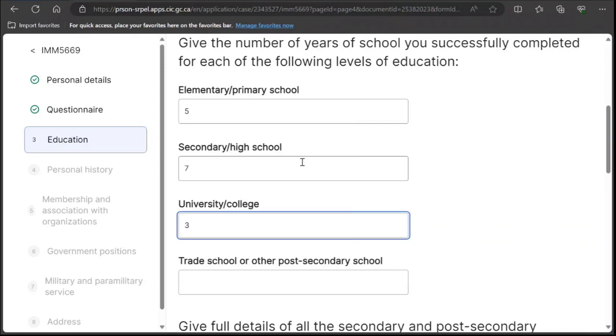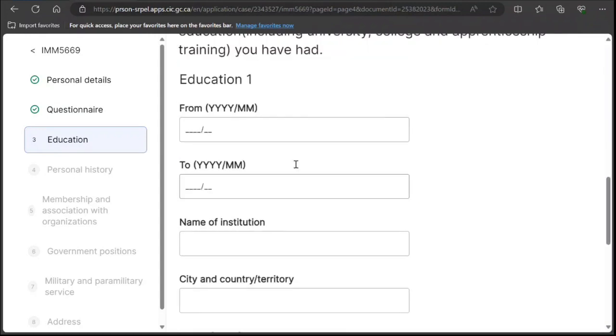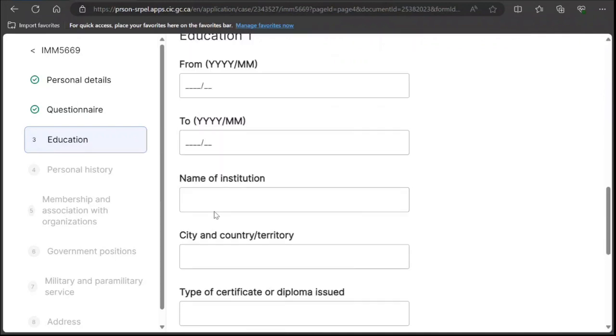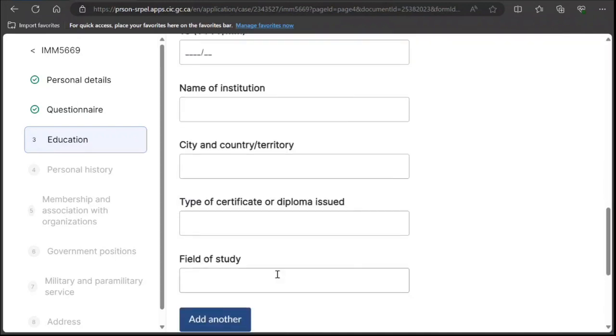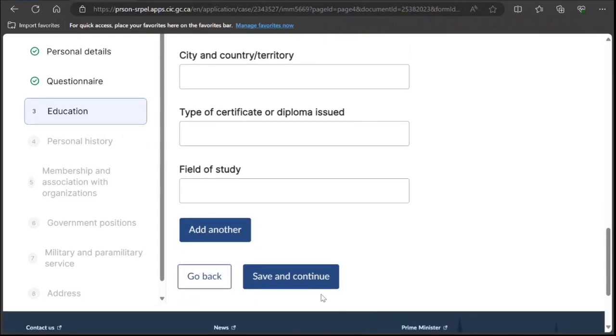And if you have any confusion or something that you want to explain, include that information in the letter of explanation. I have done that in my application and I was successful. Because it's a sample video, I'm not filling this up, but you definitely fill it up. Year, month, name of institution where you have studied, what you have obtained, and field of study. Definitely you can do that.